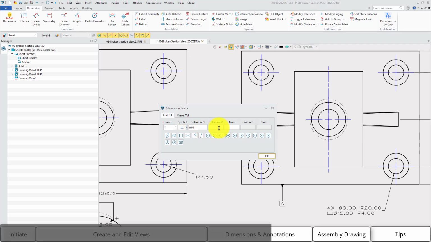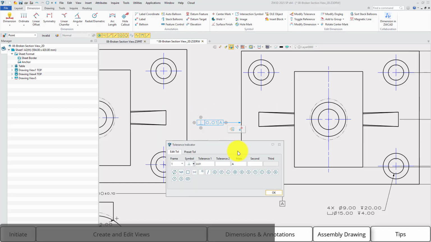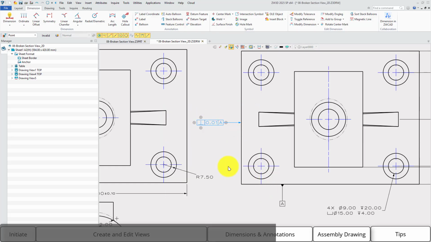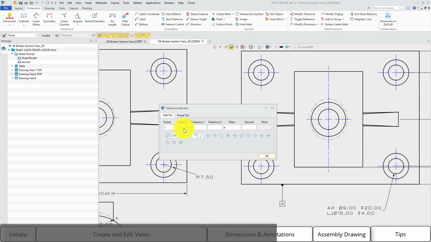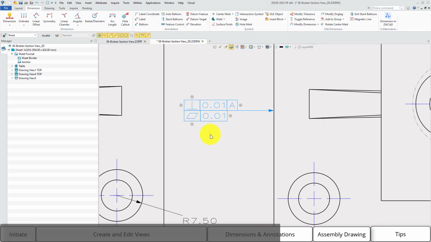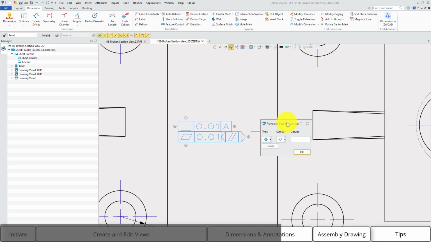For example, we can set a perpendicularity with datum A, and we can add more symbols by clicking New in the drop-down menu. Here, let's set a flatness. Also, we can hover on this plus icon and add the symbol we need.